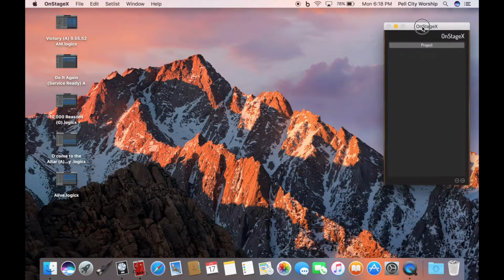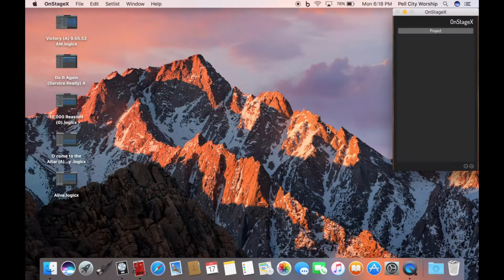Simply swipe it right to remove it. Then, pull OnStage up to the top right corner of your screen. OnStage is the tool we use that holds our Logic files and switches them for us automatically during service.